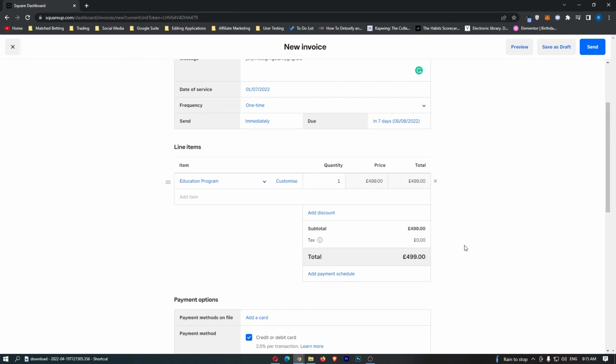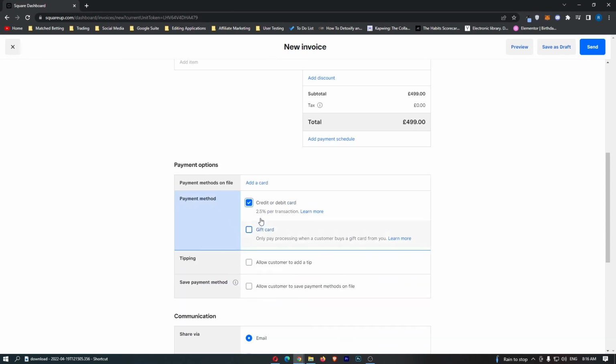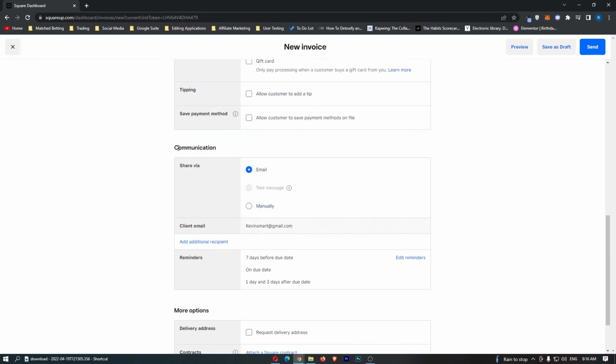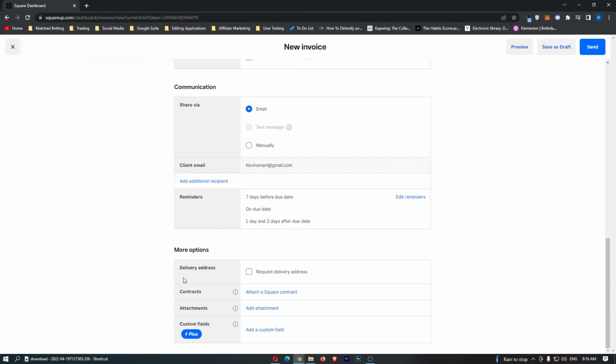And then you can see we have the education program right here, and this person has been charged $499. So out of payment methods, you can either choose debit or credit card or gift card. I always go with debit or credit card, even though there is a small transaction fee. We can then go down and choose how you would like to share this and all of that good stuff.